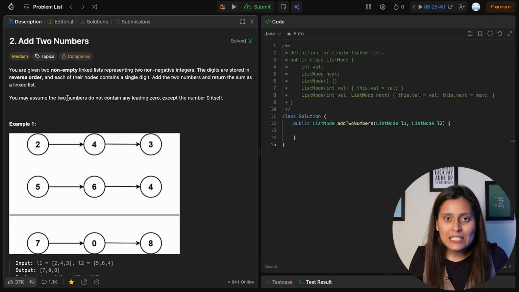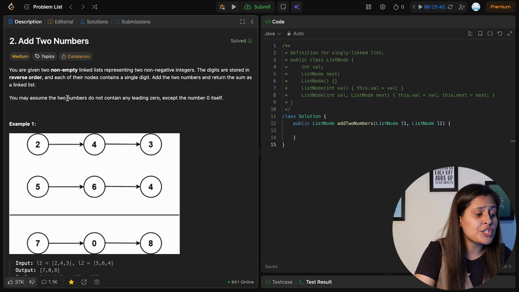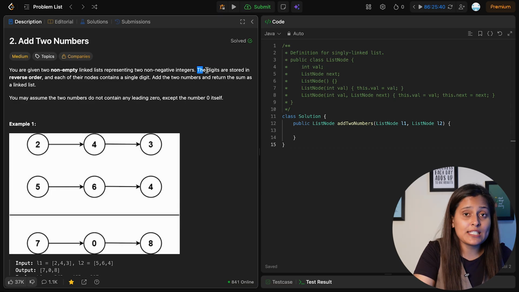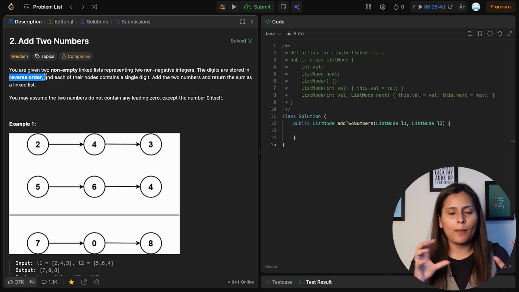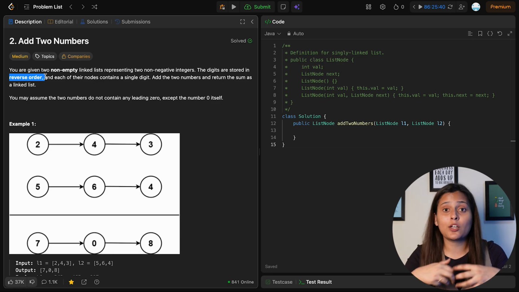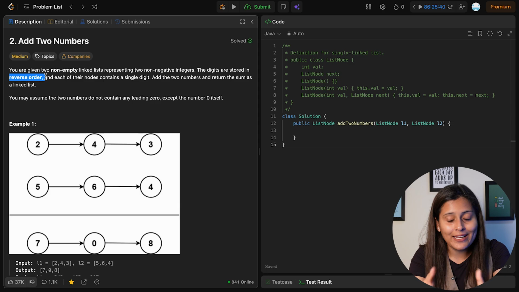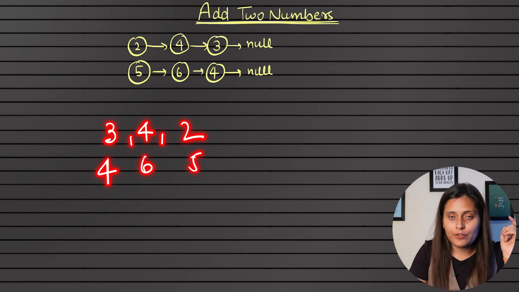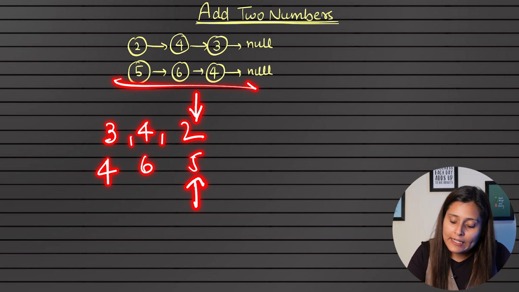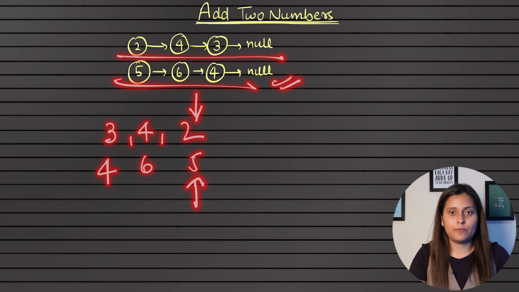But in this particular question, the question itself says that the digits are stored in the reverse order. It means we don't need to reverse it and we don't need to apply that stack logic here, because the question itself said it's reversed, right? So think like this: the exact number is not 2, 4, 3. The exact number is 3, 4, 2 and 4, 6, 5. So you were supposed to add from the end. It has already been reversed and given to you like that.